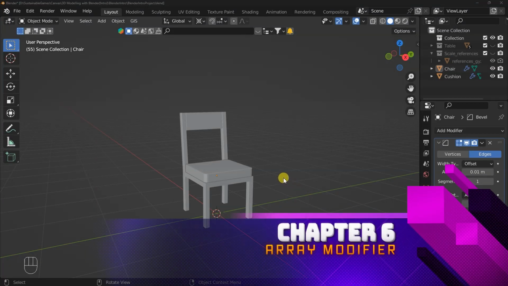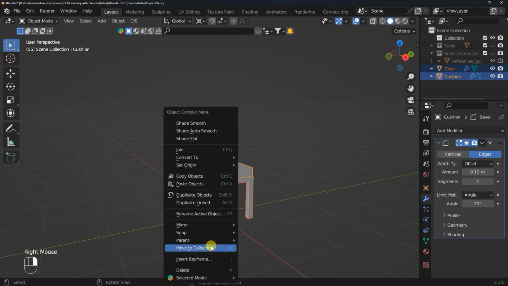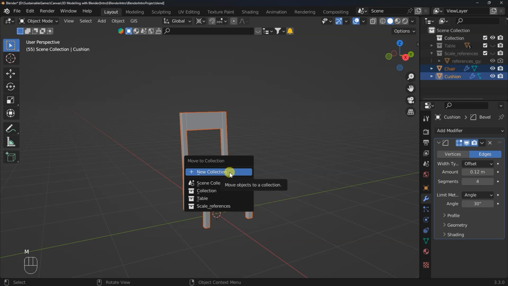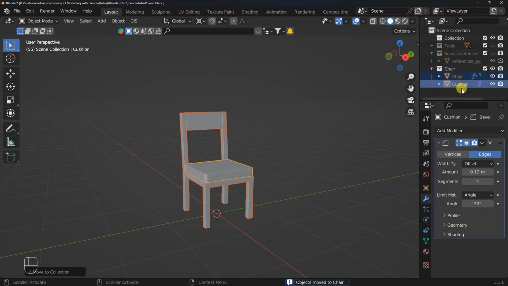Before we dive into setting up the dining set, we would definitely need to put this into its own collection. So we would click on A to select everything, and we can right click and go to move to collection, or we can just click on M and click on new collection and type chair, and now we have this set in another fresh collection for the chair.